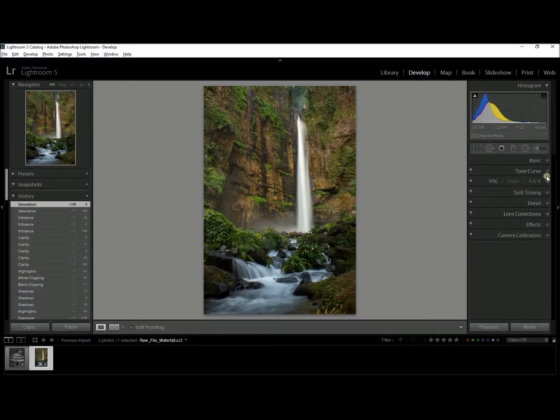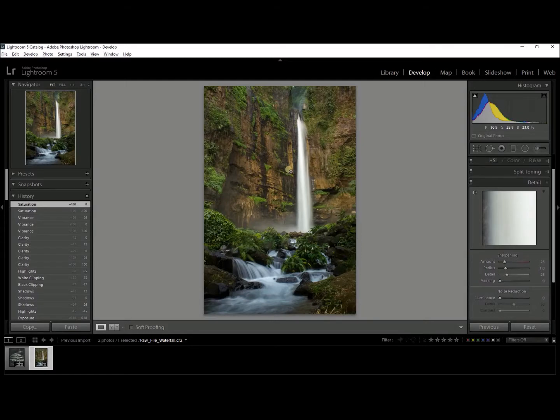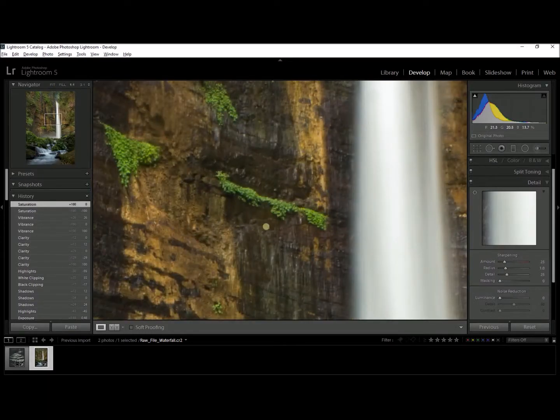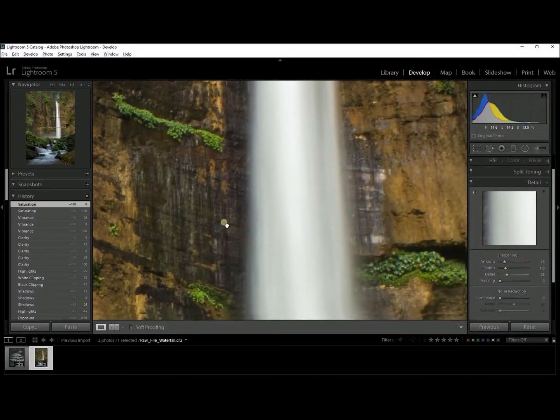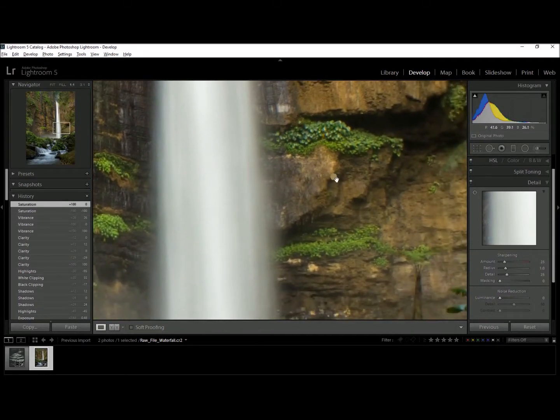Okay, and finally, we're going to go down into detail, and we're going to look at the sharpening. I want to zoom in to do this. You're not really going to see that when you're zoomed out. When your camera is shooting JPEG, it'll automatically sharpen your image. Sometimes you might want to add a little extra sharpening. This will just crisp up the edges.